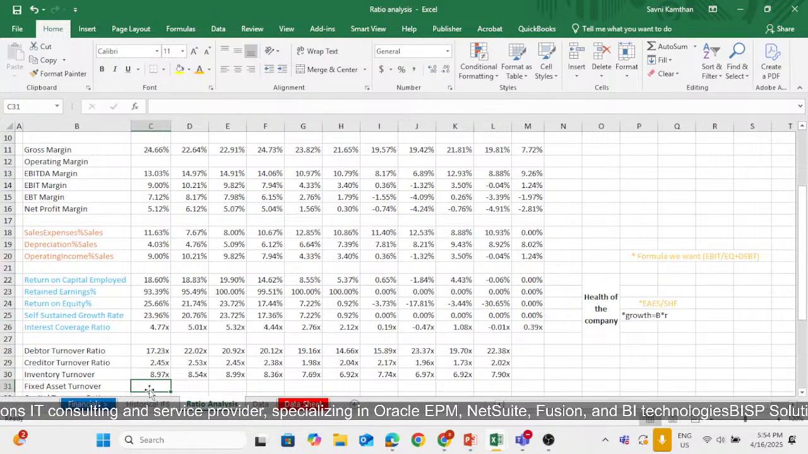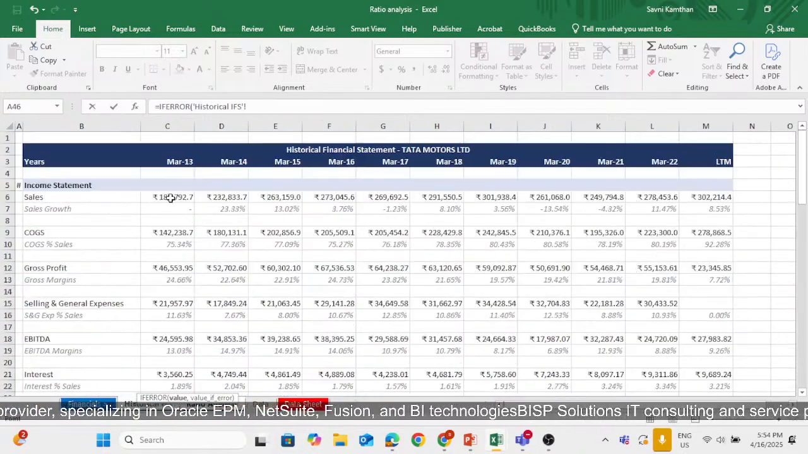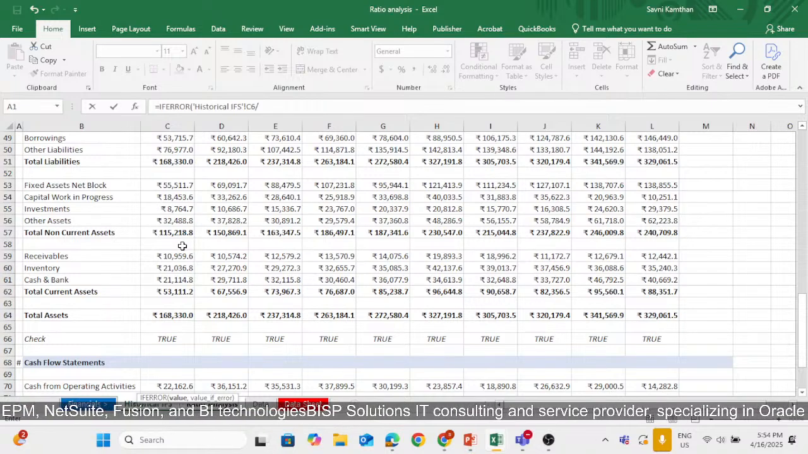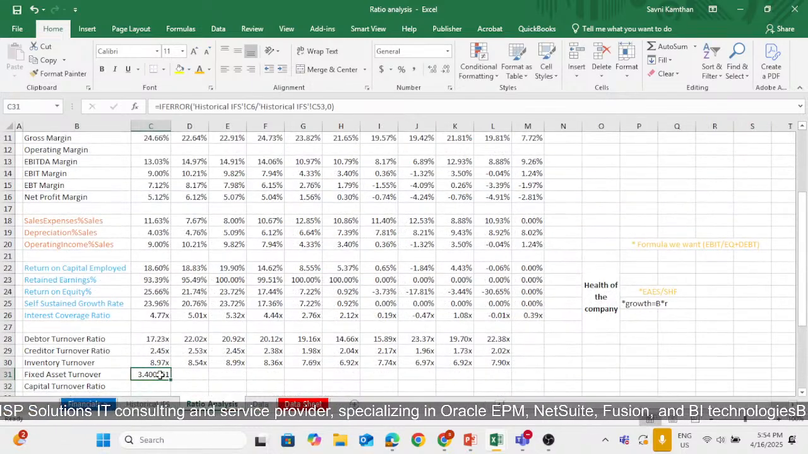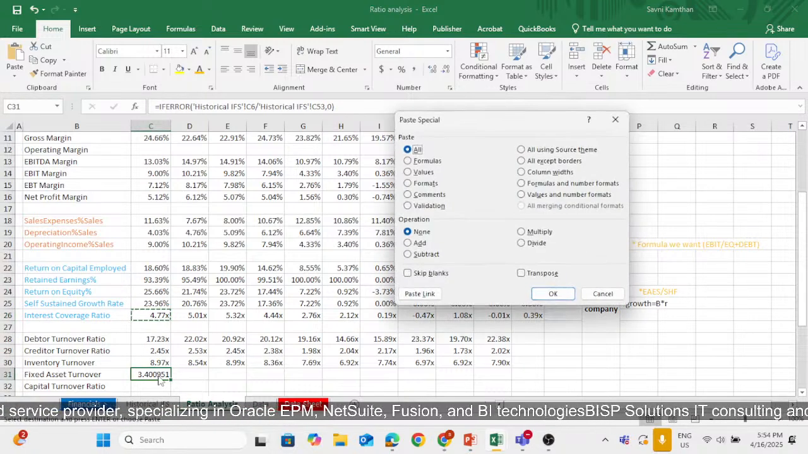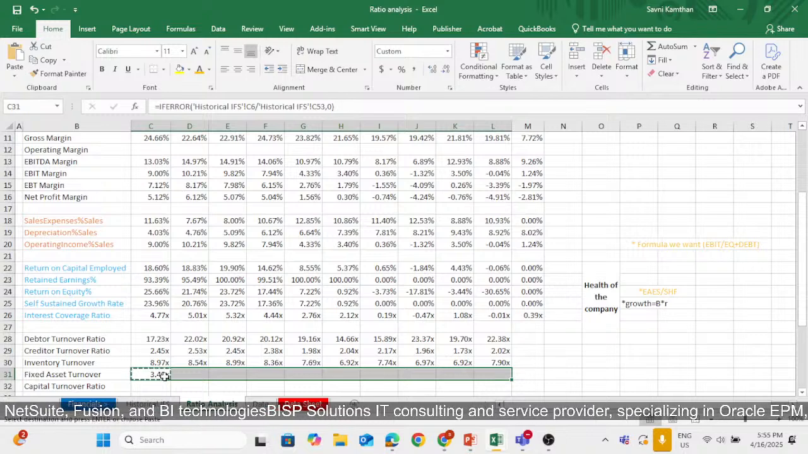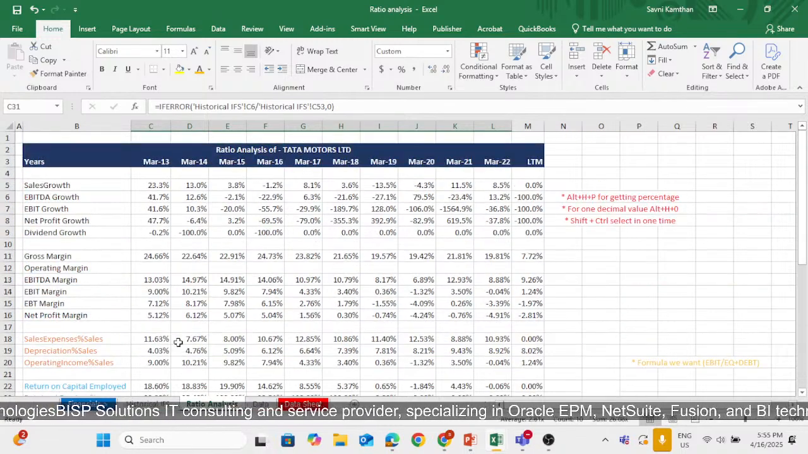Like this only, if we want to calculate our fixed assets turnover ratio, again we will go to sales divided by fixed assets. We can take it as this and 0, and again it is showing us this. If we want to do formatting, we have to select this, copy, and press Control Alt plus V to copy the format, and again select, copy, and through shift, this is how we can use this ratio analysis.